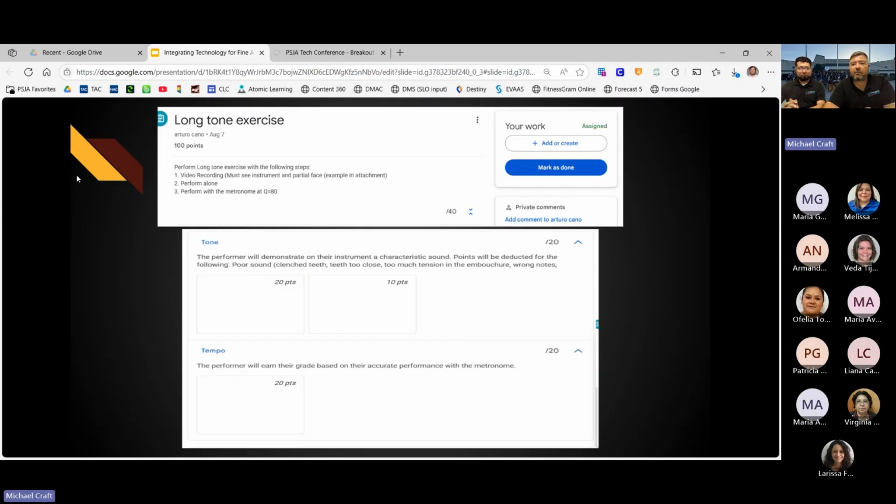Okay, Mr. Cano can talk about this. We have an assignment set up. It has a rubric. He had touched on it earlier. This is more or less what it looks like in Google Classroom.